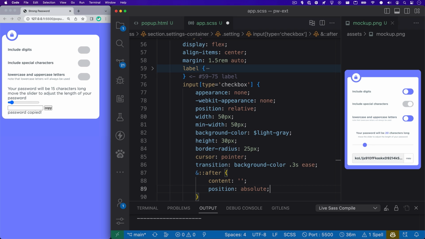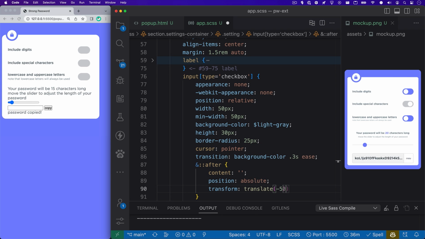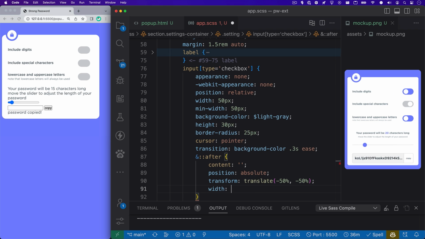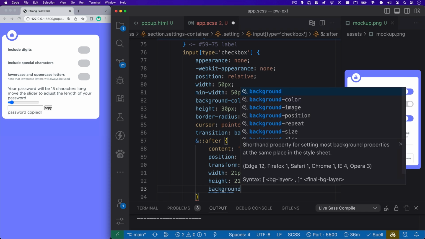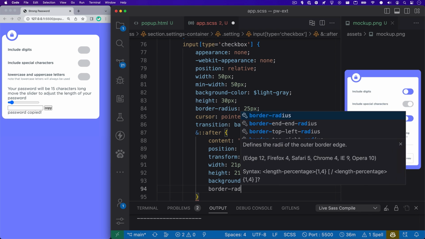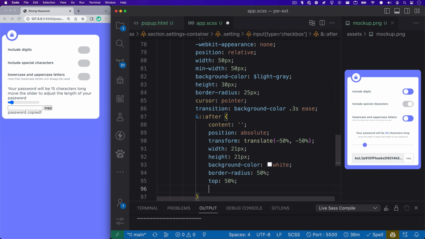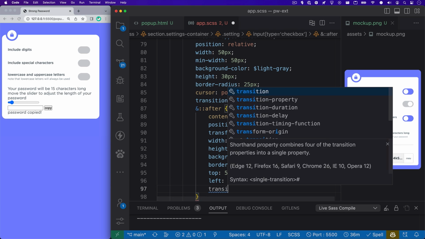To center the switch inside of the checkbox, I'll write transform, translate, and we'll translate -50% on the X and Y axis, and we'll give them 21 pixels in height and width. I'll write a white background color with 50% border radius, and we'll position the top 50% and the left 30%. We'll also give some transition values.